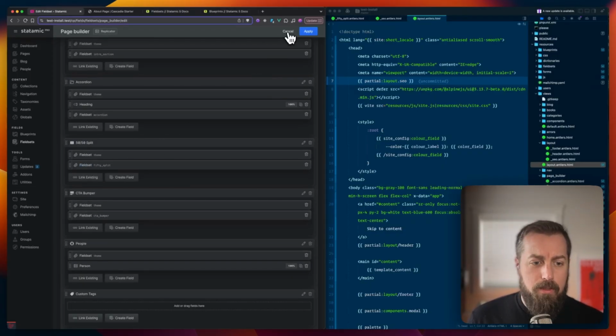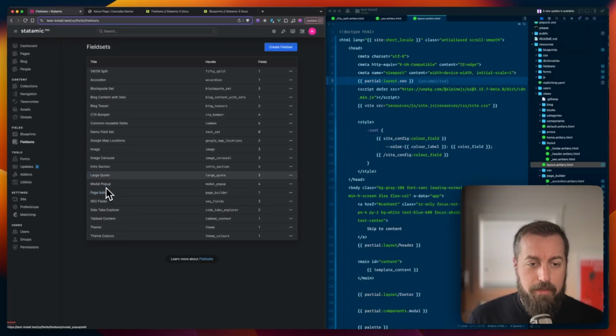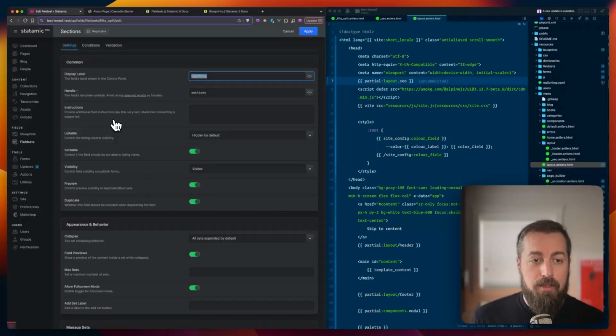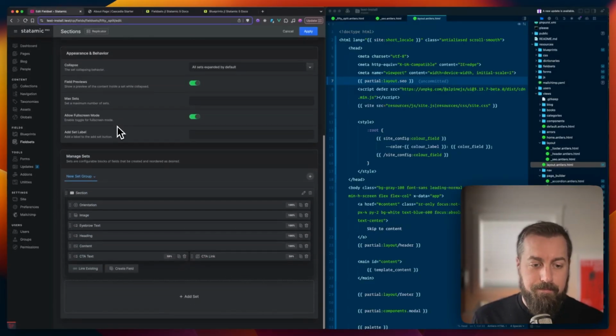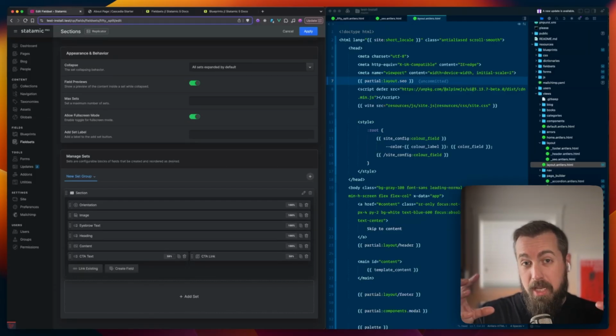Now, okay, so let's go find that field set. 50/50 split is up here. And it's got these sections for this replicator. Okay, so I've got a bunch of different fields here. Like I said, we've got that eyebrow text and the heading and the content. So what I can do now is maybe I can drill down even more if I wanted to have this same kind of content elsewhere. So let's build that right now.